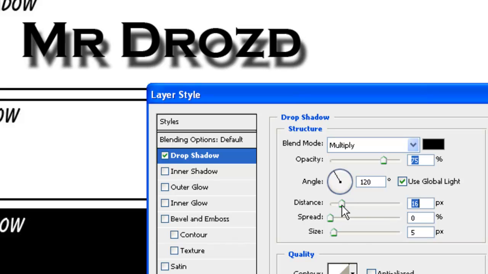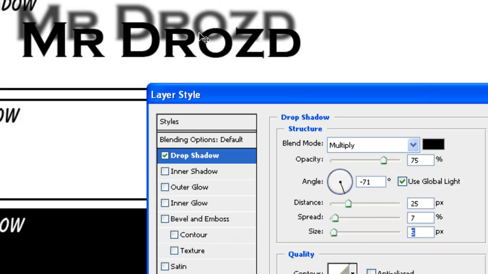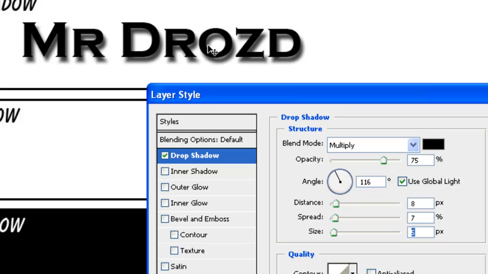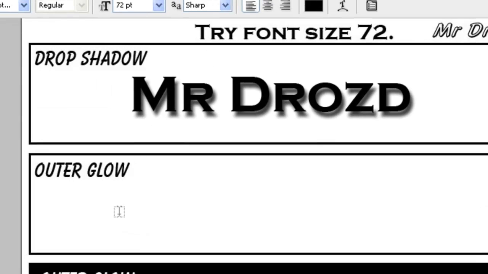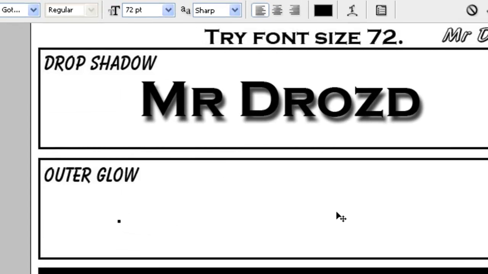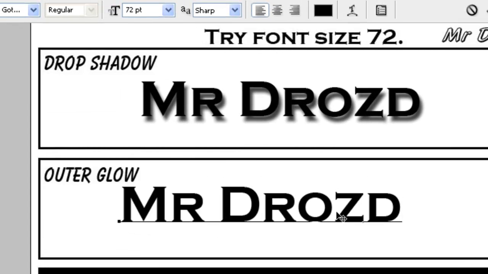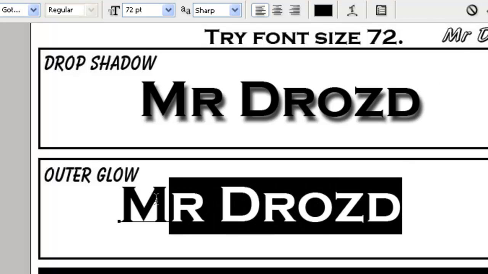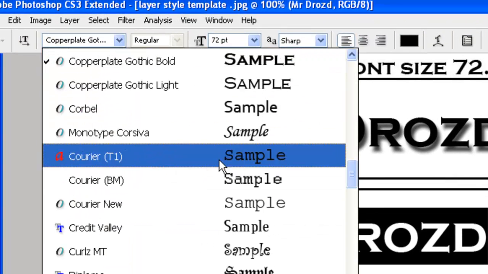And we can change the distance of this shadow. We can change the spread. And you're going to want to experiment with this as well, and you're going to change the size. Alternatively, with the drop shadow, you can click on the text outside of the layer style window, and if you're happy with it right there, press check. So let's continue adding layer styles to our text.